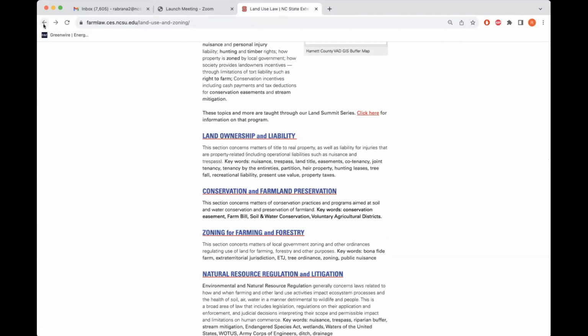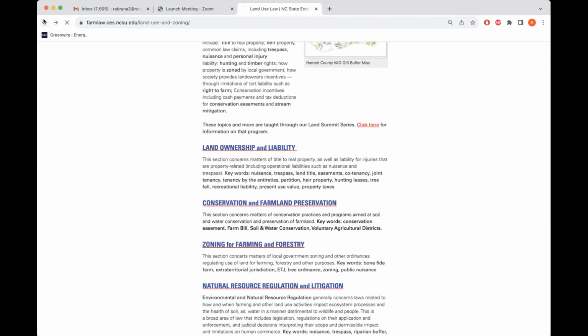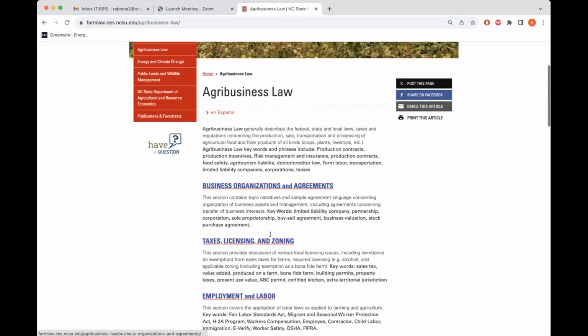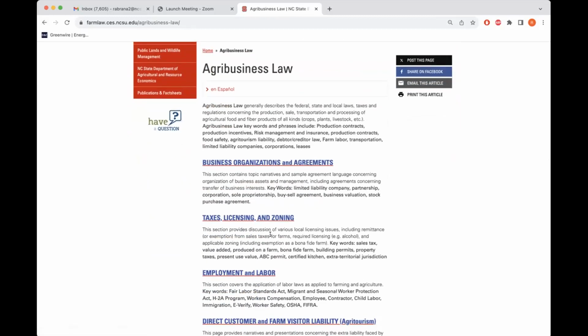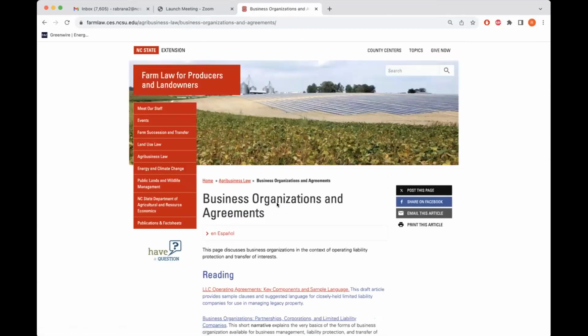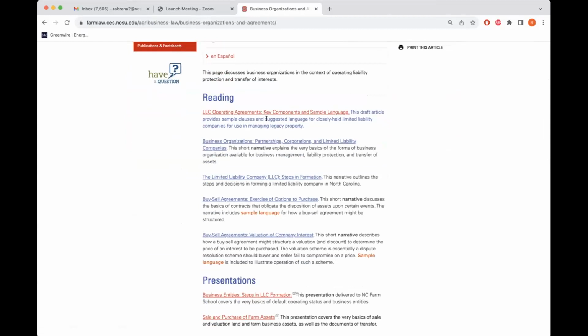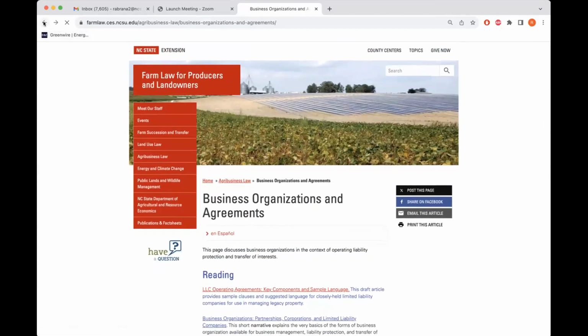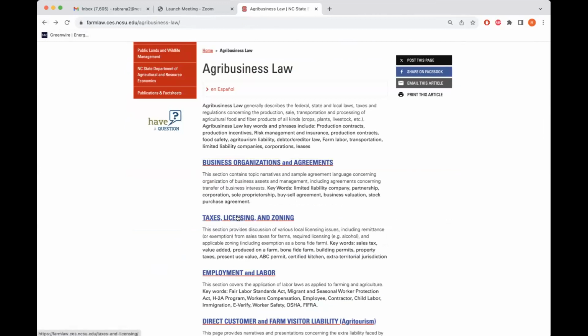Again, zoning. If I go back to the tab on agribusiness, this is where we'll get more into setting up your organization. If you're going to form a limited liability company or something like that, I've got various pieces on drafting LLC operating agreements, how to set up your LLC step by step, just very simple how-to. And then again, these are various presentations that I give out in the counties.